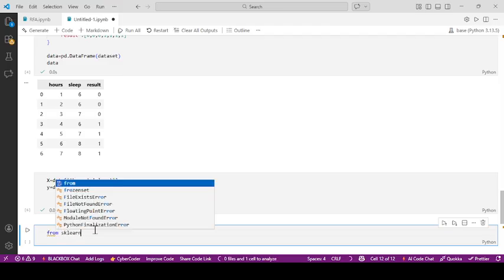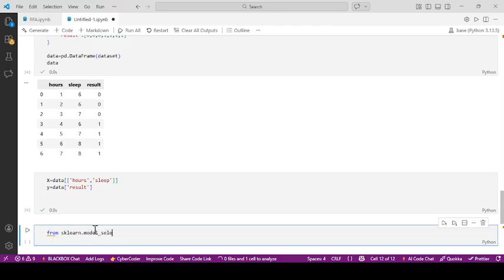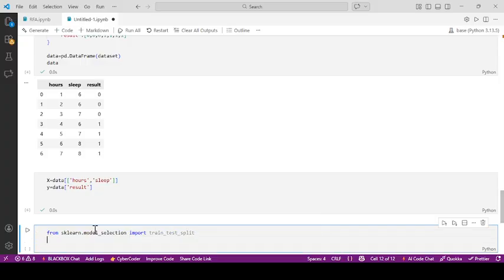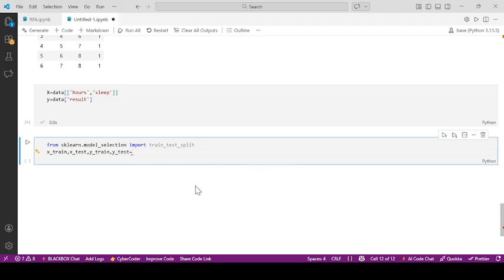After that we have to go for our train and test split. So from scikit-learn dot model_selection import train_test_split. The outputs are x_train, x_test, y_train, y_test. In the same order we have to give the variables, because the train_test_split method will give you the results in that format only.